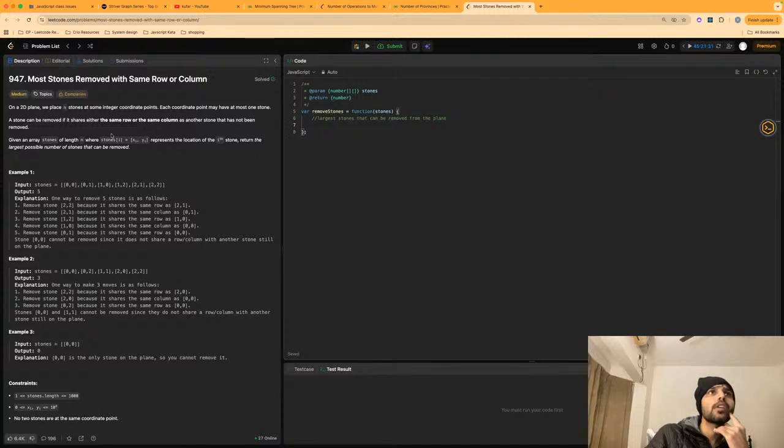So there is a 2D plane. Let's understand it better. A stone can be removed if it shares either the same row or the same column. This one can be removed because it shares the same row as 2 1, and then stone 2 1 can be removed because it shares the same column as 0 2. So what I can understand is that if any stone has either i or j equal, then it can be removed.